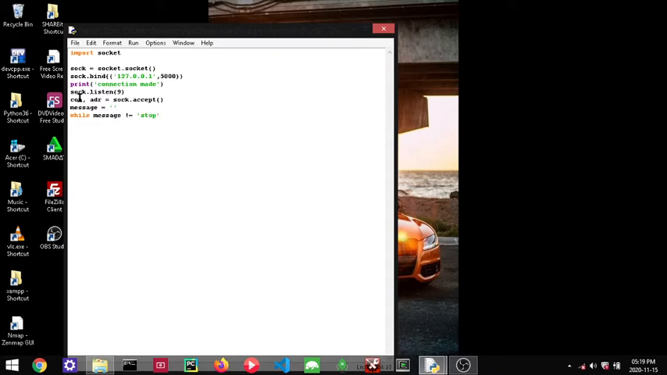What will happen if our message is not equal to stop? Let's say a client just types stop and then presses enter. He'll be disconnected from the server. That's why we're saying while message is not equal to stop, this particular task will continue to happen.